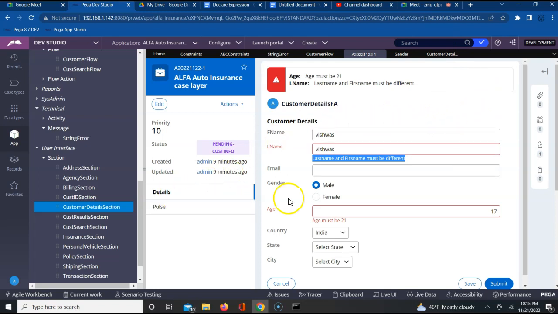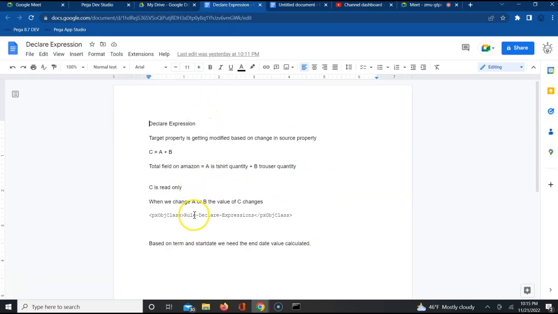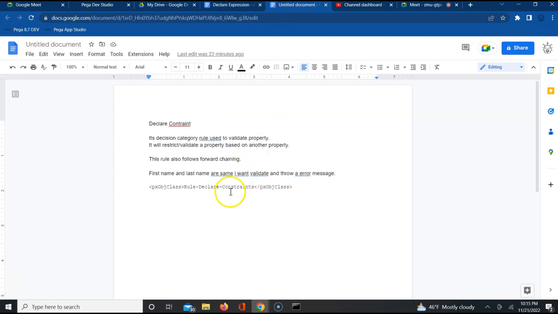Perfect. And this also follows forward chaining and is an instance of rule declare constraint class. Does it make sense?